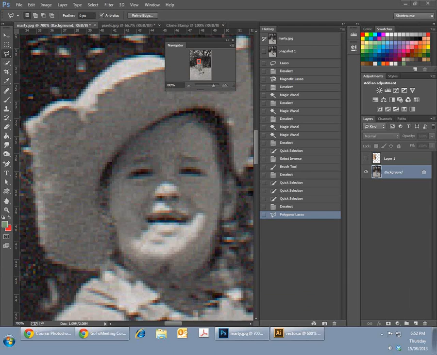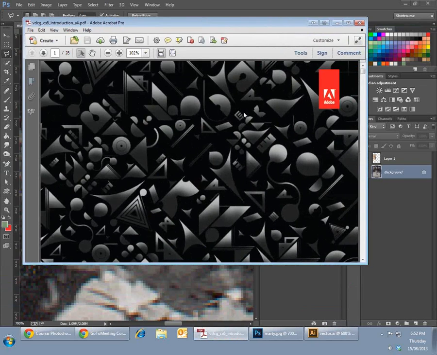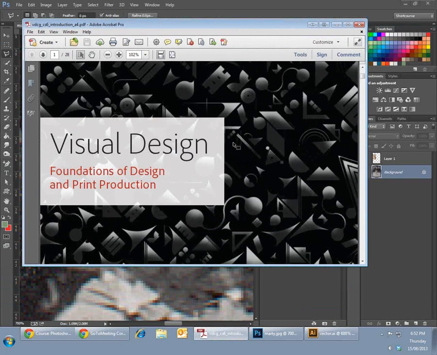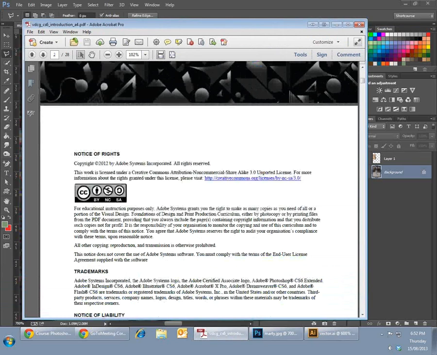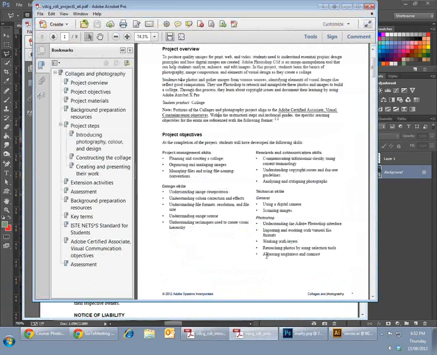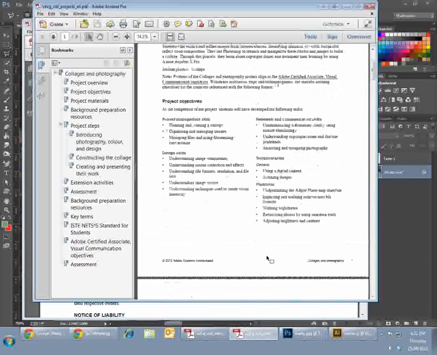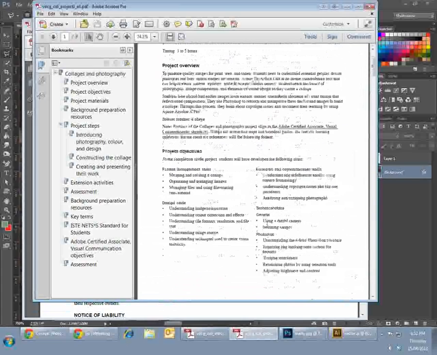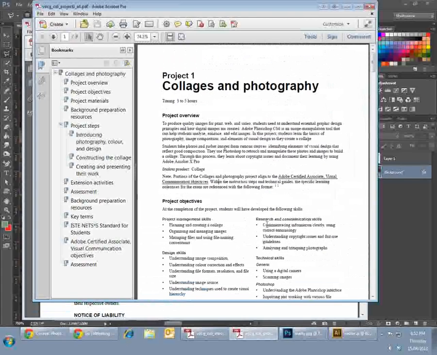There's an introduction document that tells you all about what the Adobe digital curriculum is. And project 1 is called Collages and Photography. And it's all these steps you go through to do project 1. So if you read through this, this here is the teacher's instruction manual.